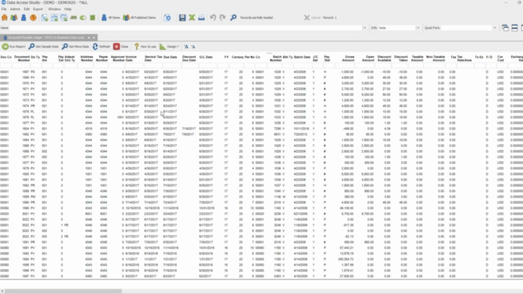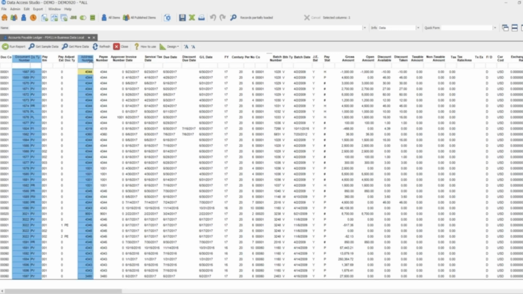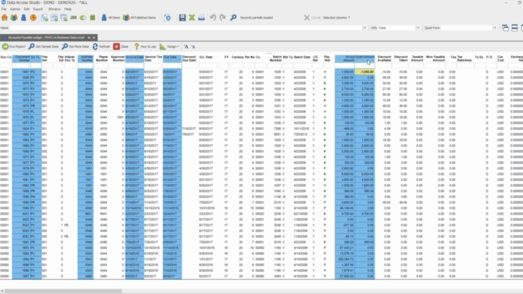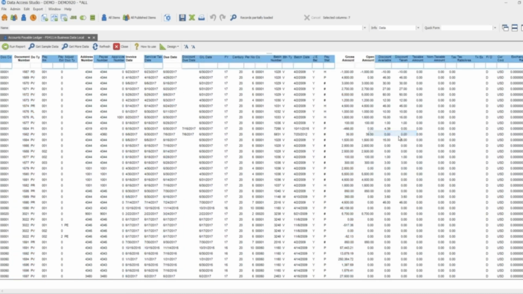Okay, so I'm just going to start by getting some sample data in order to create my report without having to wait for the entirety of the data to run. So I'll just go ahead and highlight some of the columns that I want to use in my report. These are going to include document information, address number, a couple dates, and then a couple amounts as well. So I'll just show only those columns.